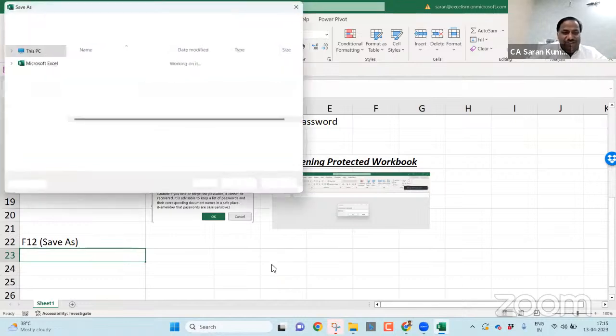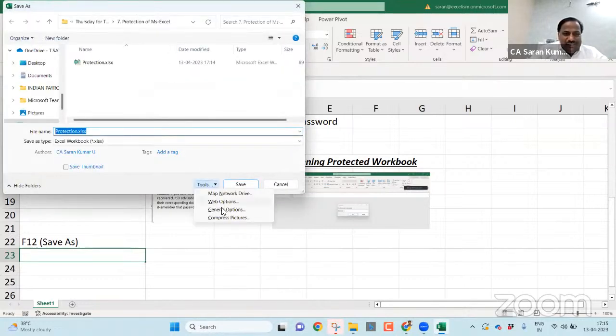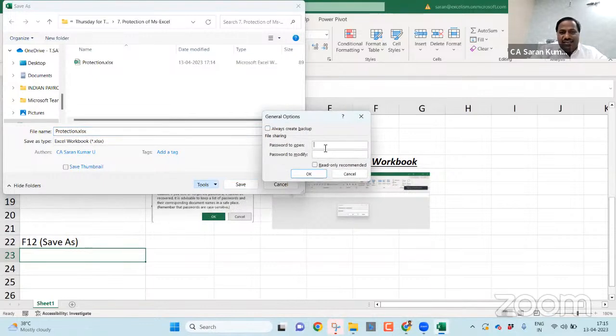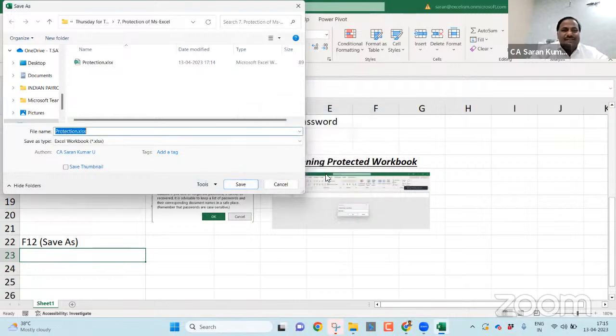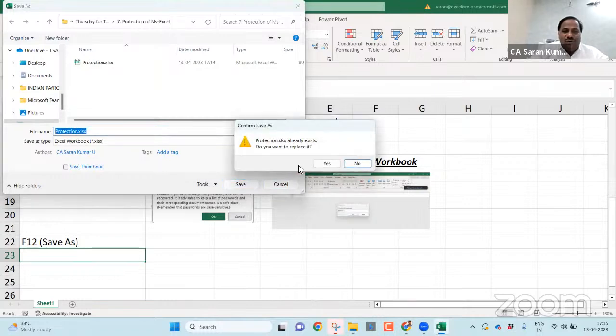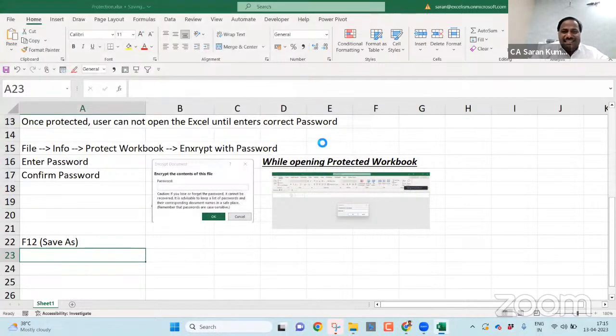Now let me save as, let me go to the tools, general options. Now it is blank. Now I can give the password 123. Let me click OK. Confirm the password 123. Let me click OK. Now you click save. It will ask you, do you want to replace? Of course, I want to replace. Click yes.